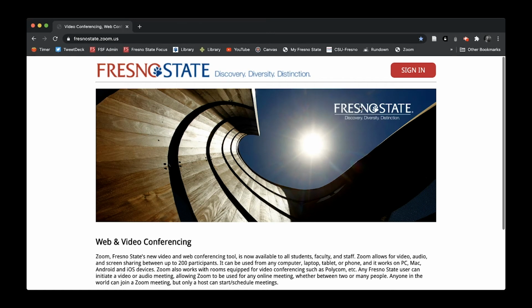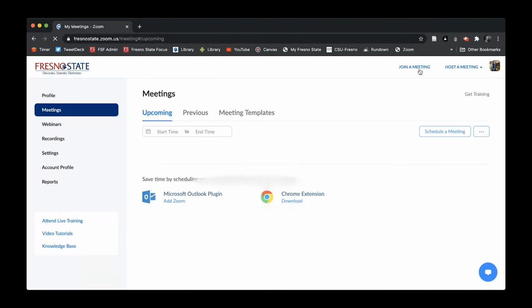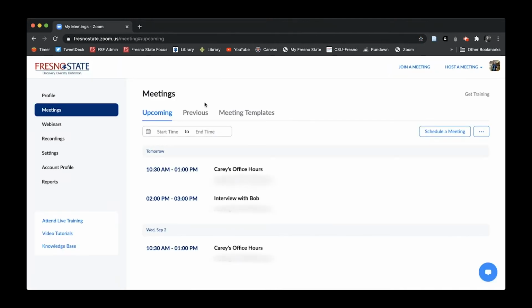So here we go. First thing you're going to do is go to fresnostate.zoom.us and sign yourself in, just like you usually do. Come over here on the left-hand side of the screen, make sure you're in meetings. Come over to the right side of the screen and click schedule a meeting.